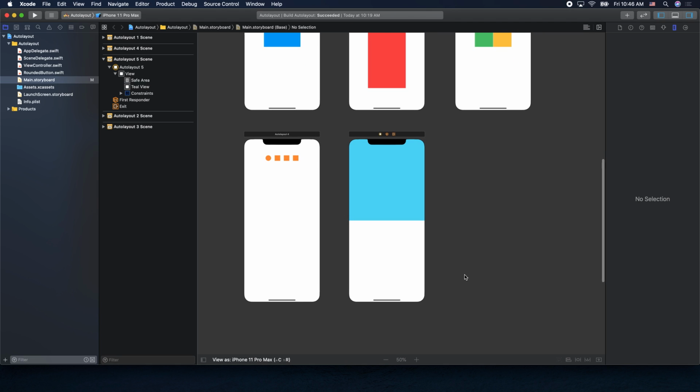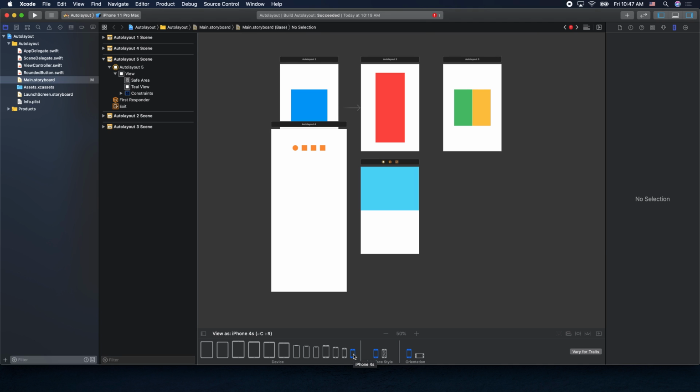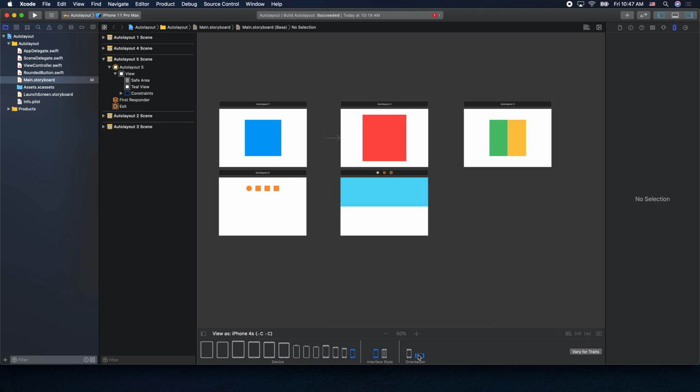Okay. Before we continue, let's see what it looks like on an iPhone 4. So I'll bring up my View as iPhone. Again, my View as iPhone is at the bottom of my canvas here. View as iPhone. I want to see what it looks like on an iPhone 4. So I'll click on iPhone 4. Right? Still looks good on the iPhone 4. Right? Everybody? Let's see what it looks like in landscape. Still looks good in landscape.